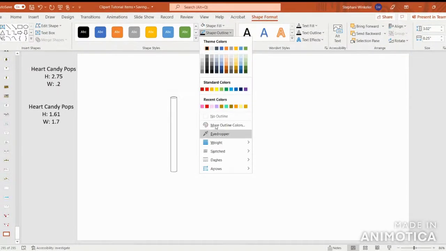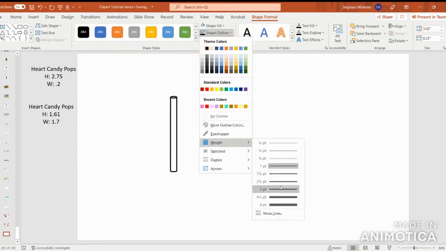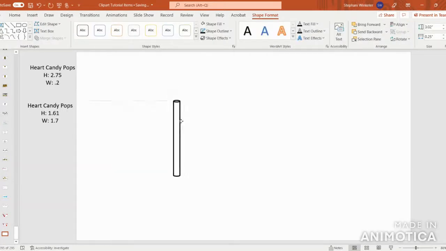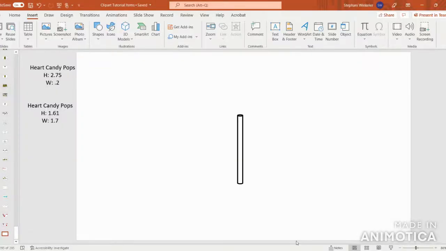And I am going to make the thickness 3 points. Now I'm going to come up here to the shape height box and enter 2.75. And in the shape width box, I'm going to enter 0.2.